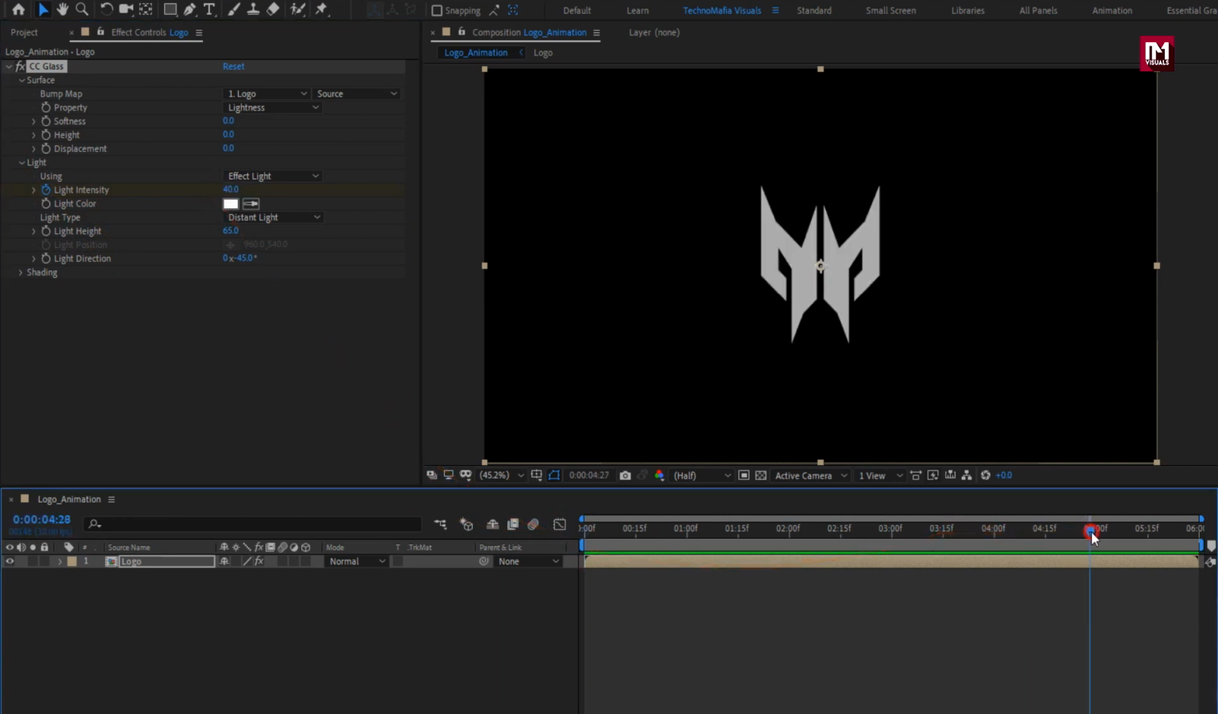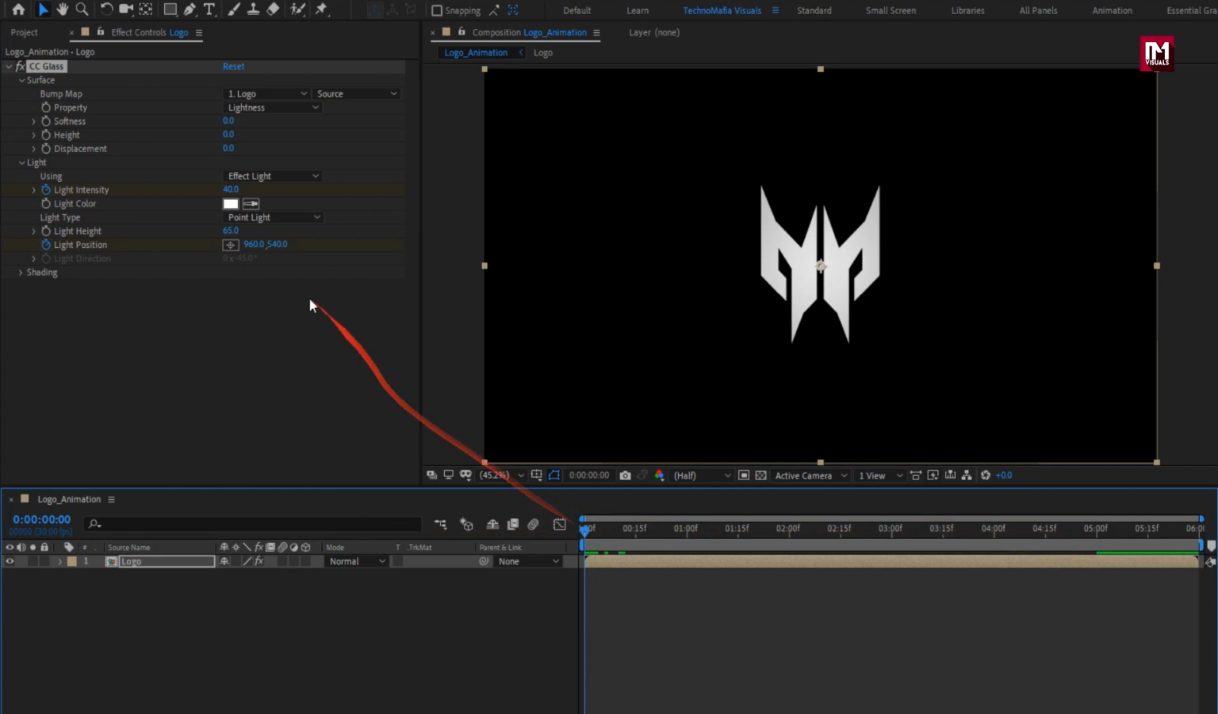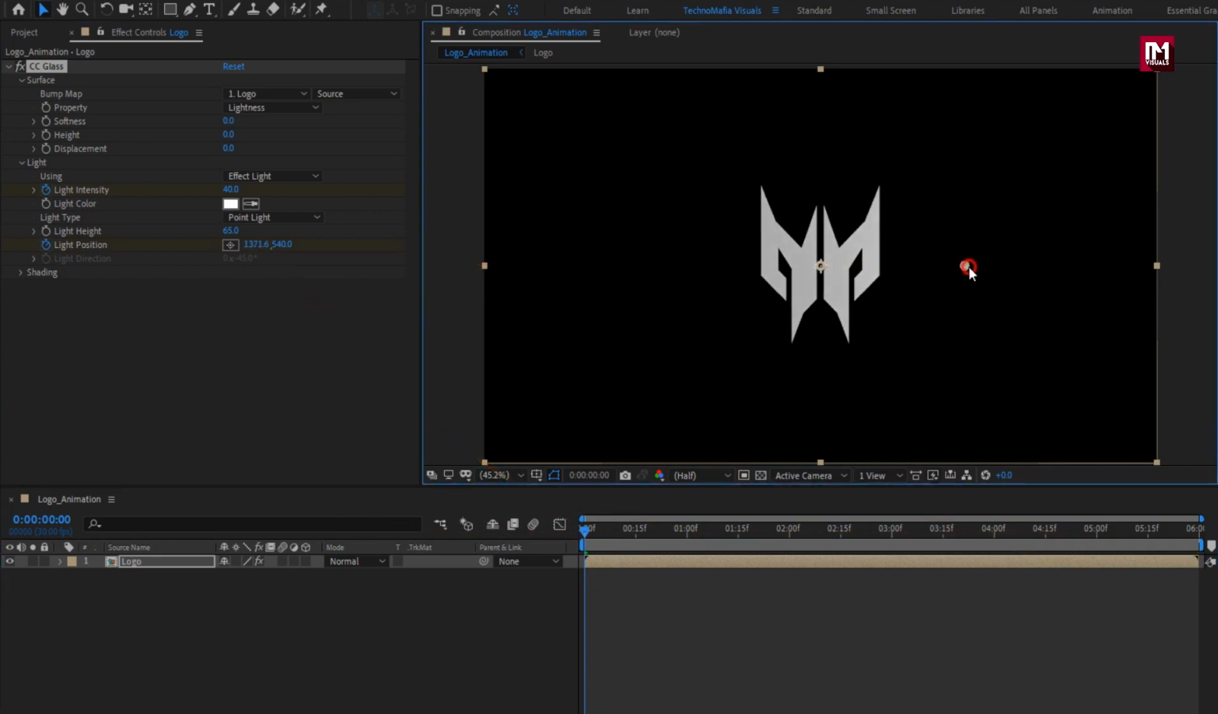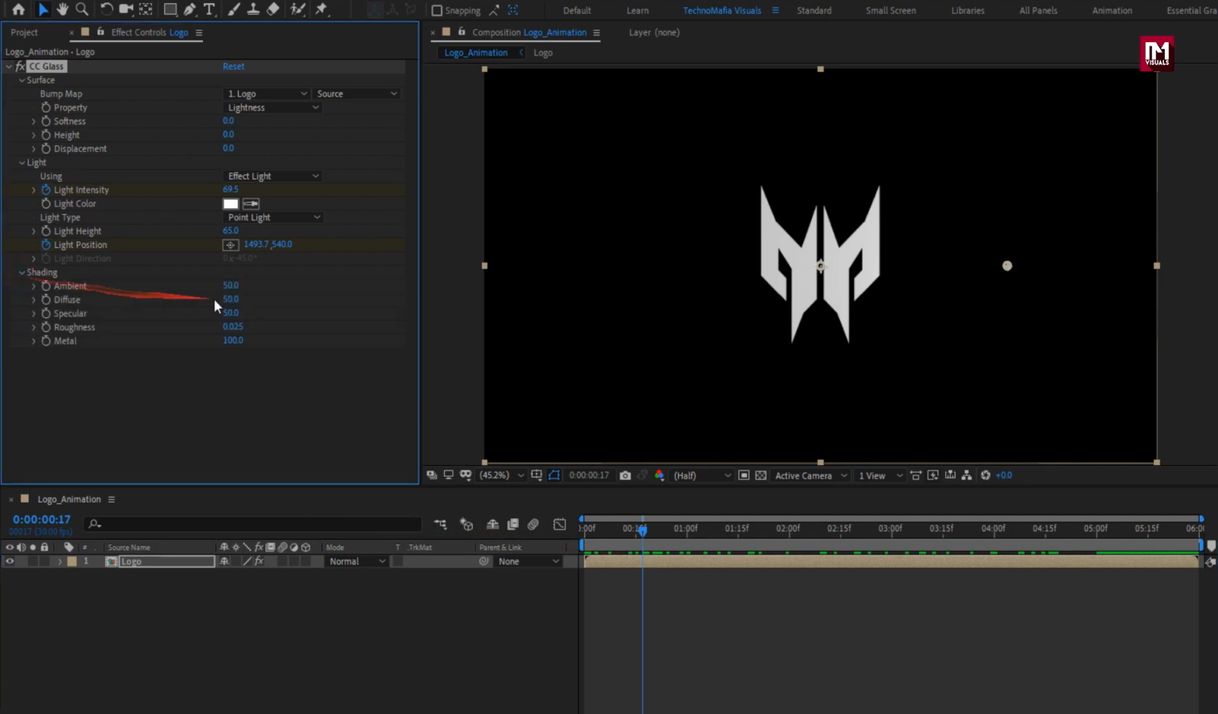Now at 5 seconds. Change light intensity to 300. Change light type to point light. Now at 5 seconds. Create keyframe for light position. Now at start of the timeline, change light position as shown. Now in shading, change ambient to 0. Set diffuse to 0. Change specular to 100. Set metal to 0.